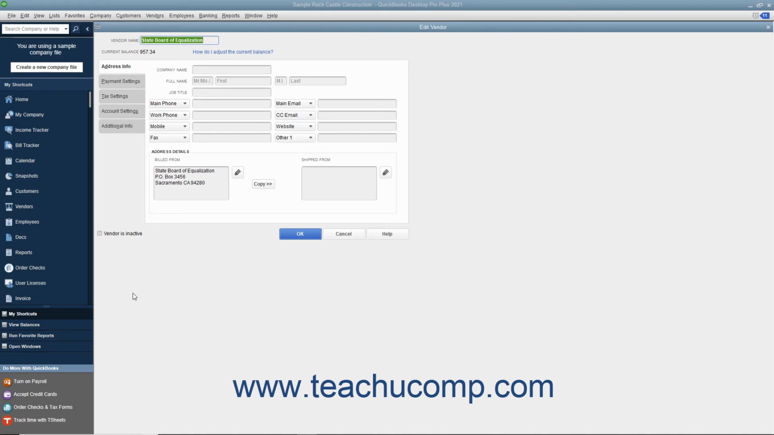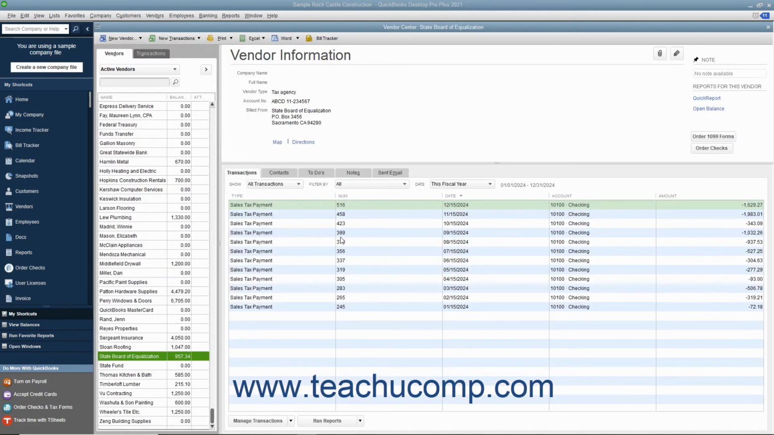After you have created vendor records for all the agencies to whom you must remit sales taxes you collect, you can then create the actual sales tax items needed by your company file as items within the item list.